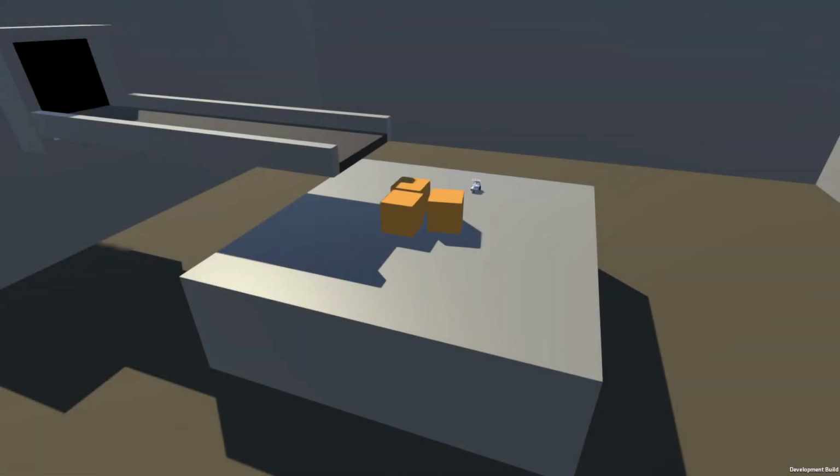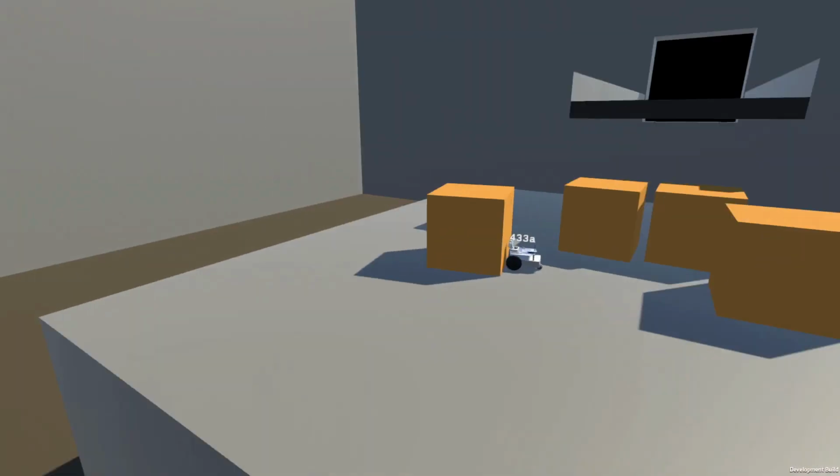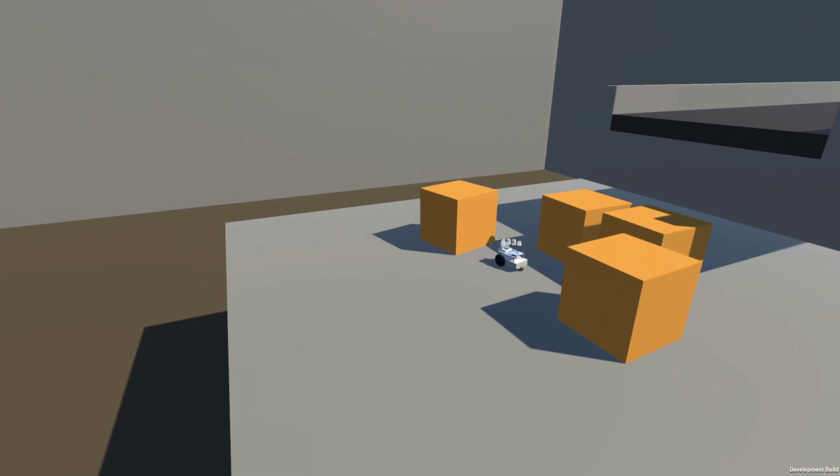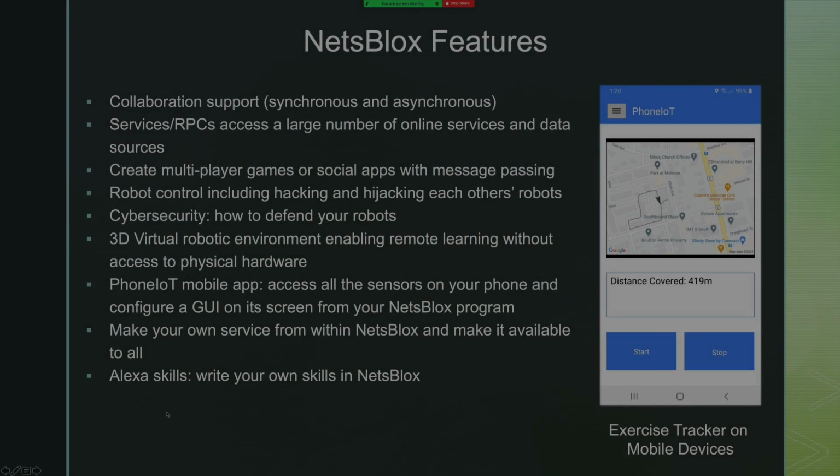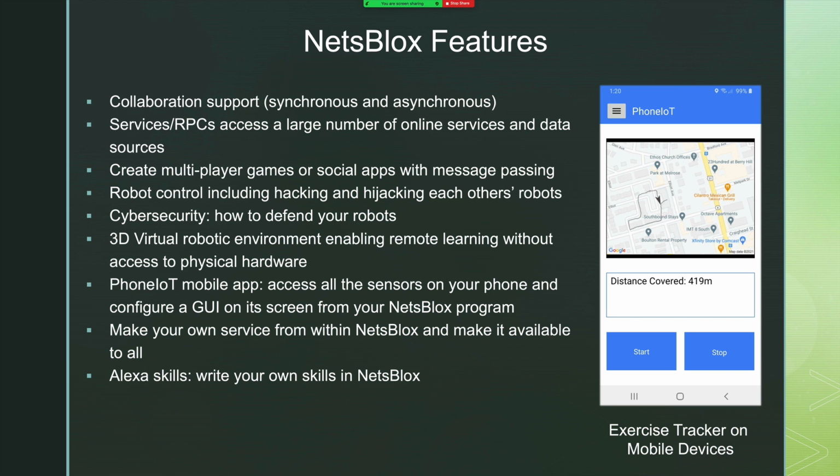To enable remote learning, NetsBlocks also includes a virtual robotics environment. Multiple students can join the same room and program and test their robots collaborating with or competing against each other. The exact same programs work with physical and virtual robots. Here is a list of features NetsBlocks brings to the table.